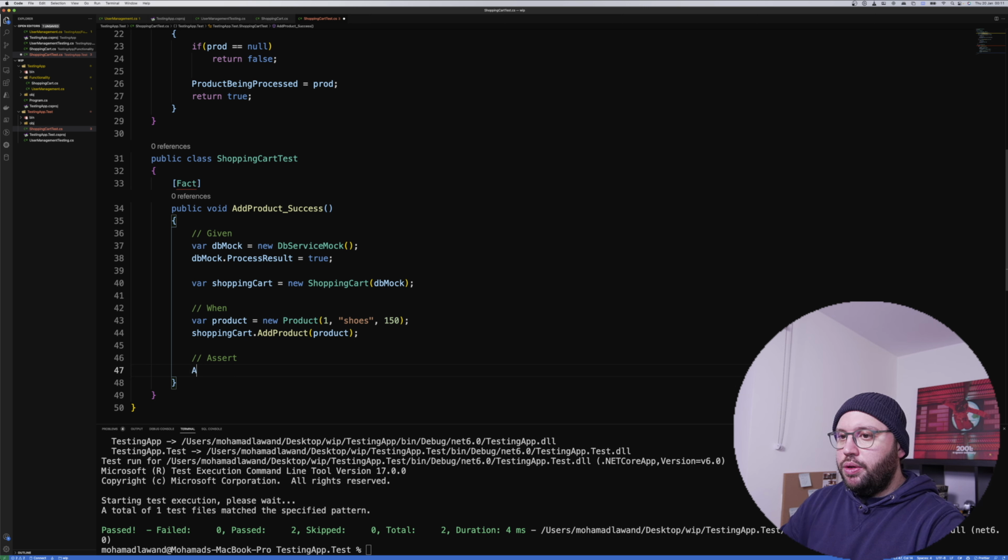Once we have done that, now we need to do the assertion. And basically what we need to do is we want to assert the result. So assert dot true, and basically in order for us to assert, what do we want to assert as a true? We want to assert the result. So here we need var result equal, so the result of adding a product, we want to assert it's a true. And in order for the assert to work, we need to add this xUnit.